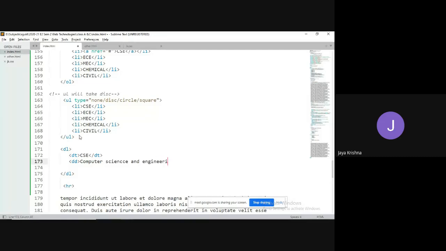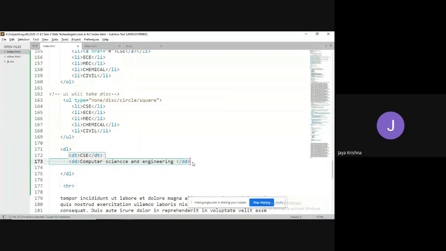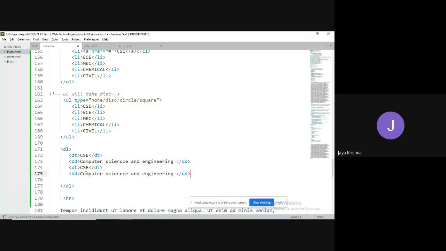Maybe a typing mistake. Computer science and engineering. Okay, so DL means definition list. DT is meant for the definition term, the term that you want to define, and the description is going to be defined by the definition description. Observe the output. Like this you will get. For example, I would like to have ECE. Or mechanical. Mechanical engineering. Go for mechanical engineering. Okay, fine.